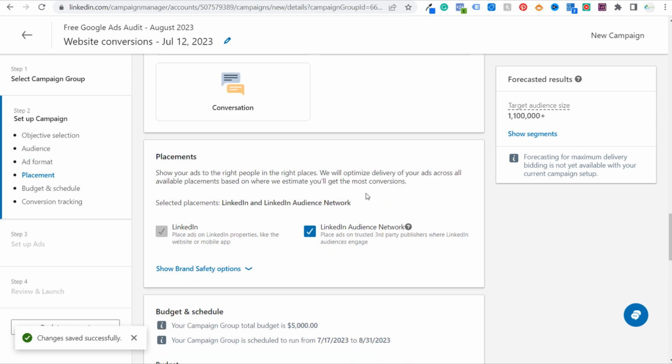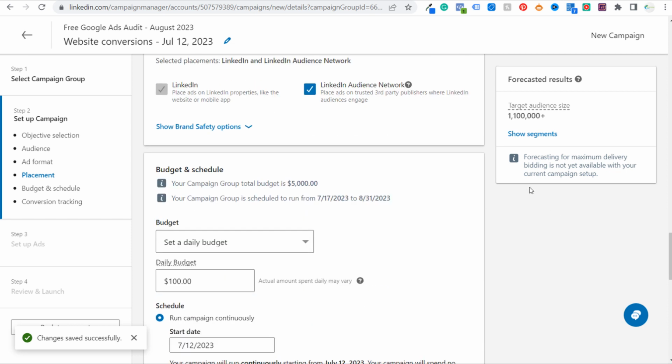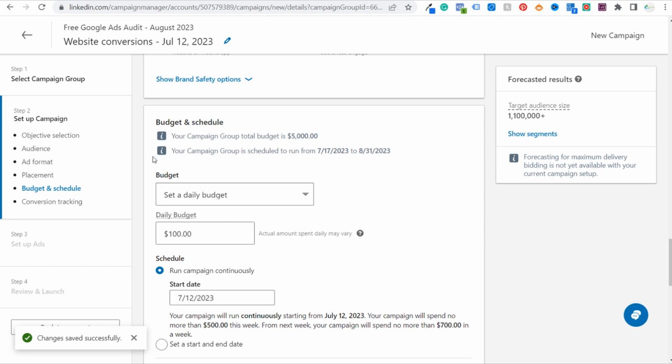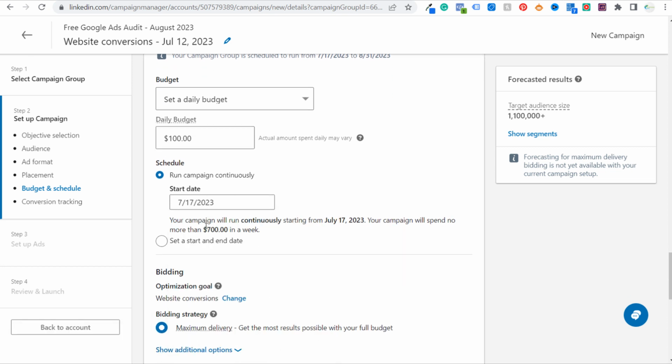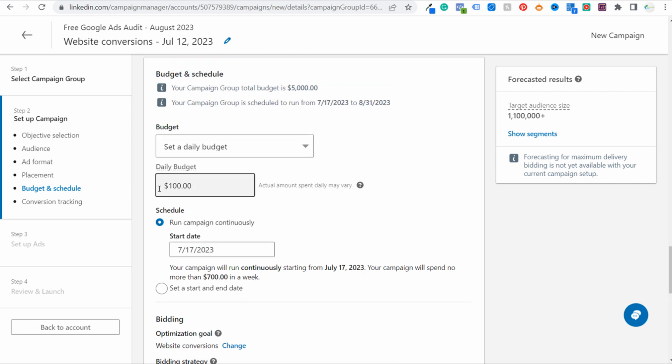Scroll down here. It's going to ask us for our placements first. For some campaign types, you can only use certain placements. So we're going to choose both placements, keep scrolling down, to budget and schedule. This campaign group is scheduled to run from the 17th to the 31st, so let's set our campaign to start on the 17th as well. It's saying your campaign will run continuously starting from July 17th and spend no more than $700 in a week. So let's lower our daily budget to $50 a day for this campaign. Let's just say any campaign we're running, we run at $50 per day, so $350 in a week. We could always increase or decrease this daily budget later.